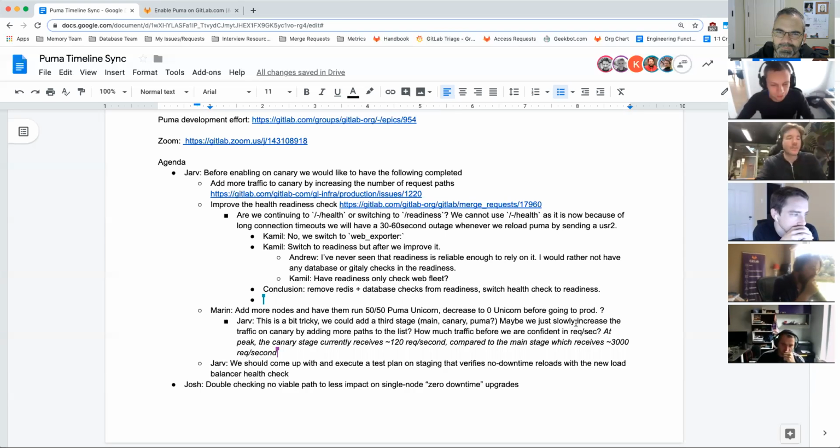Right, so do this on staging, and we can also do the health check just on the Canary stage, so it will be pretty limited as well. And then once we're confident in that, we can move on to production.